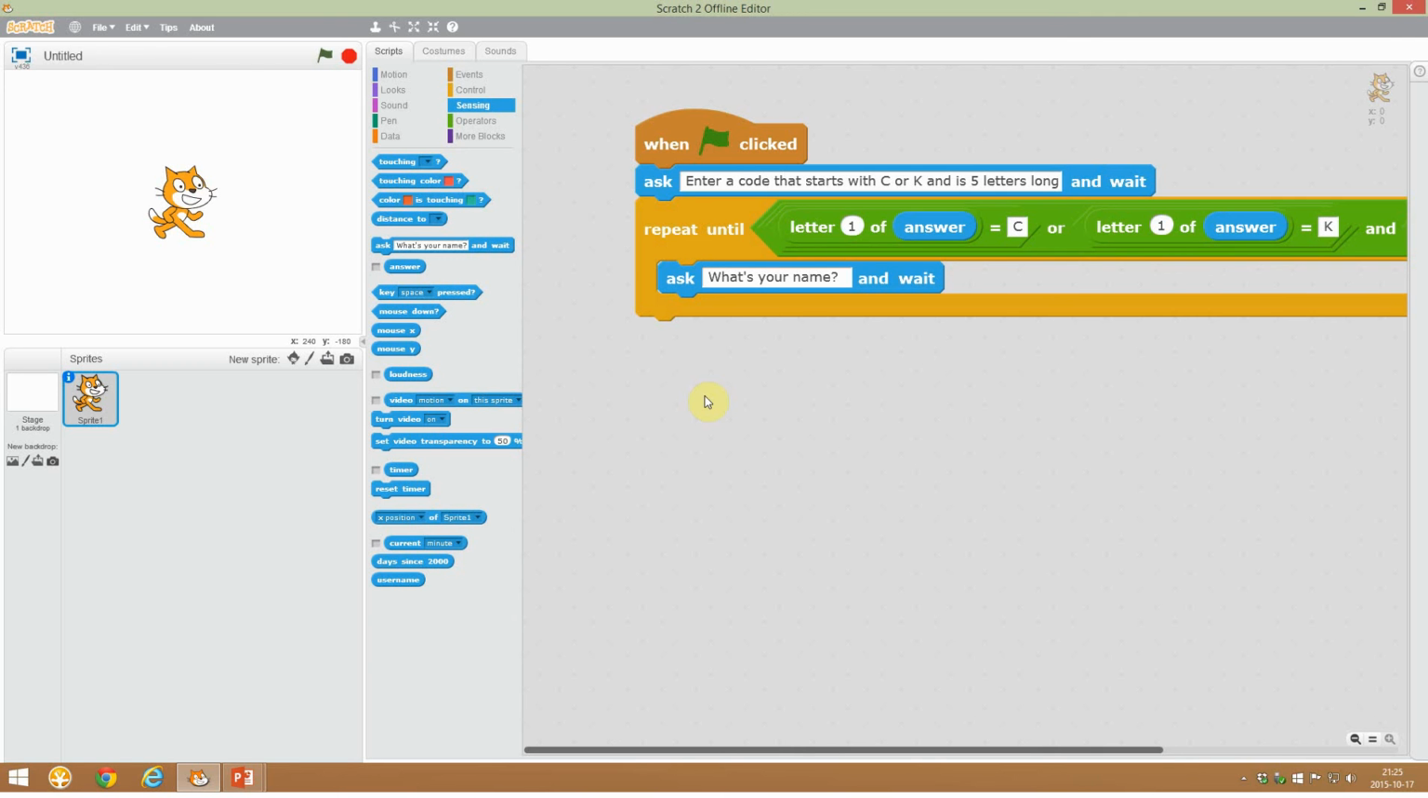So we are going to say wrong code, exclamation mark, and give them the instructions again. Enter a code that starts with C or K and is 5 letters long.